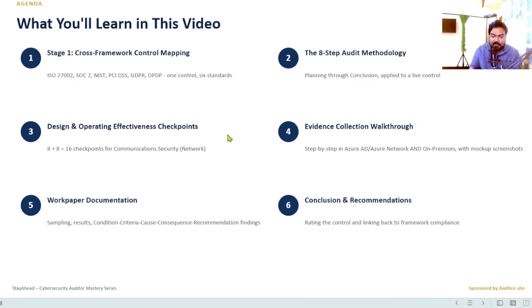Fifth, we document everything in proper work paper format with sampling, results, and condition, criteria, cost, consequence, recommendation, findings format. And finally, we close with the conclusion and recommendations, tying it back to framework compliance.